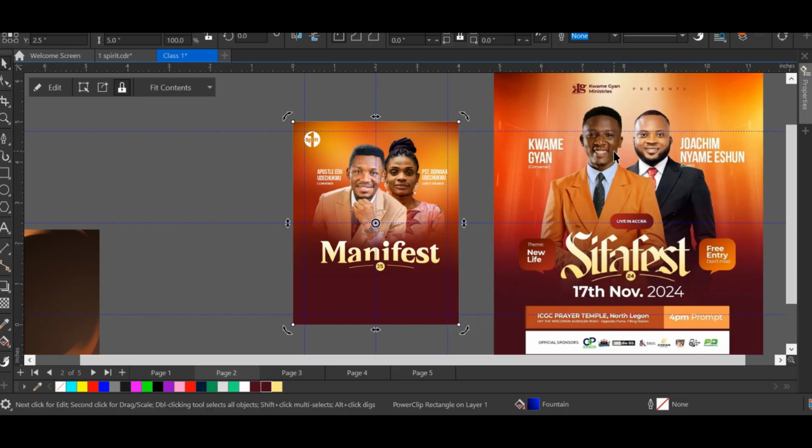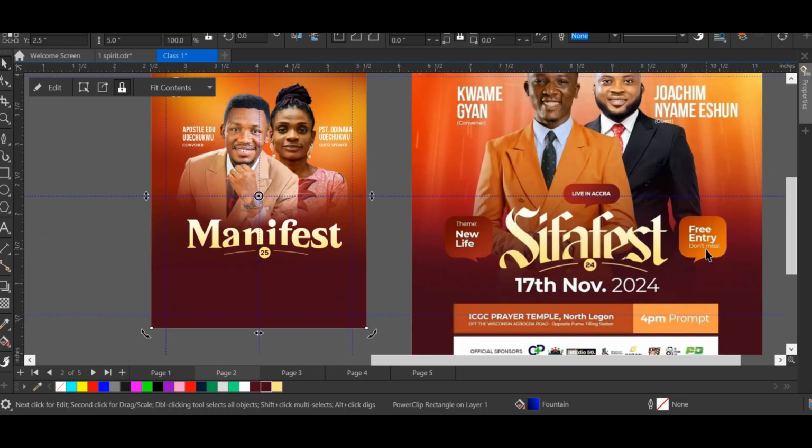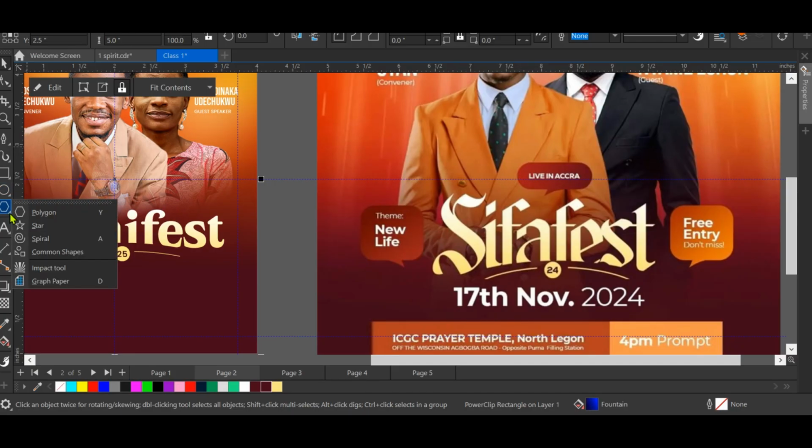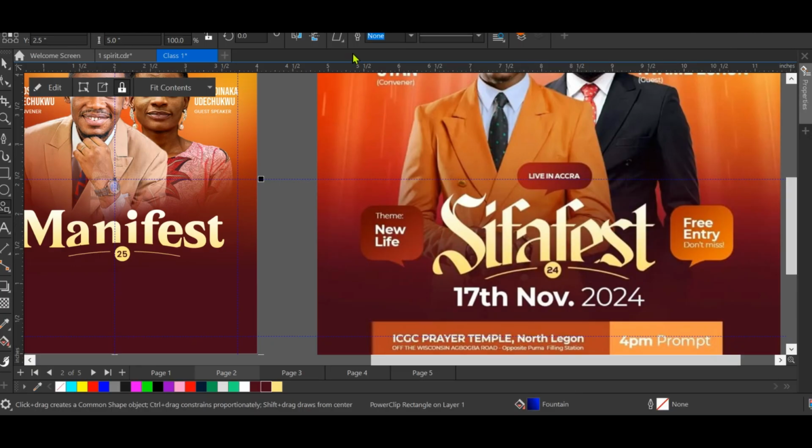Then you can come here and create this shape. Look at this shape that is created here. How to create these shapes? If you open this ellipse, you can see common shapes. Under this common shapes, it's still selected, you come here, you can select the shape you want.